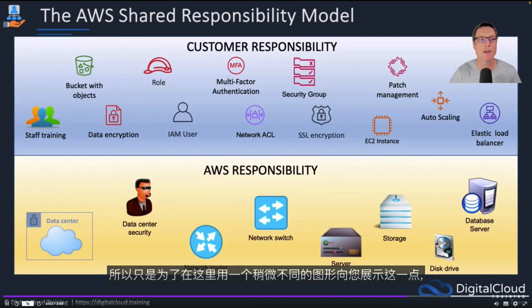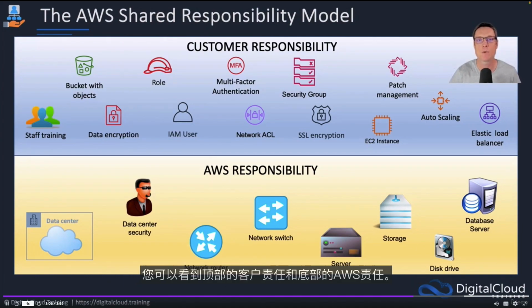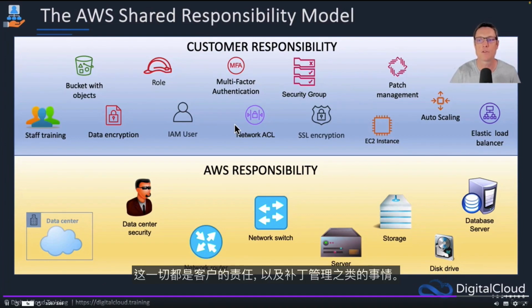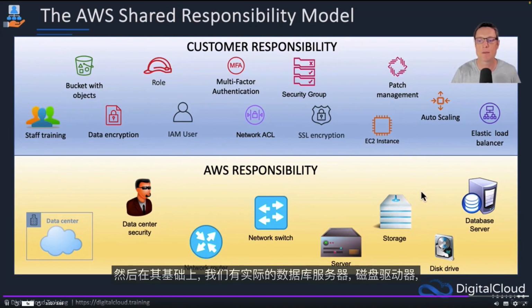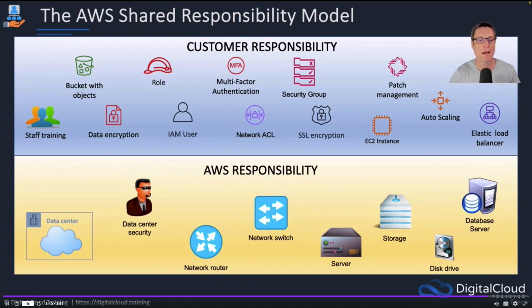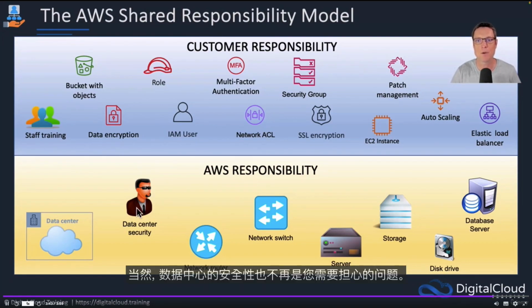So just to show you this in a slightly different graphic, here you can see the customer responsibility on the top and the AWS responsibility on the bottom. So things like managing the data in your buckets, that's up to you, as is creating things like roles, setting up multi-factor authentication, configuring security groups and network access control lists. This is all a customer responsibility, along with things like patch management. And then underlying that, we've got the actual database servers, disk drives, physical network switches and routers, and the software layers, the control planes that sit on top of them. And of course, the data center security, that's no longer something you have to worry about.